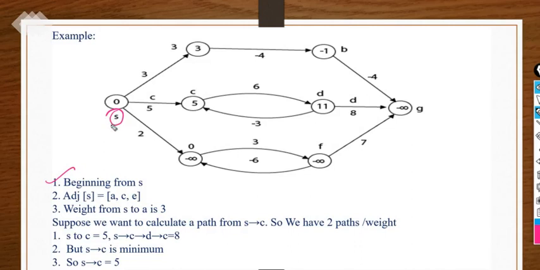Now, beginning with S, we have to check all the adjacents of S. These three are the adjacents of S, right? So A, C, E. I'm assuming this as A, this is C, and this is E. So the weight from S to A is 3. Here the source value is indicated as 0, and here it is written as 3. Why? Because 3 is the distance from S to A. So that's why I have written it here as 3.